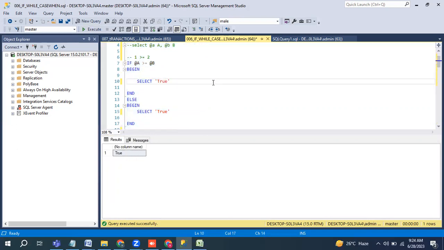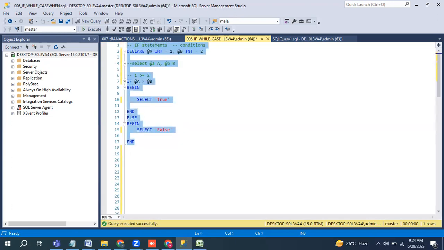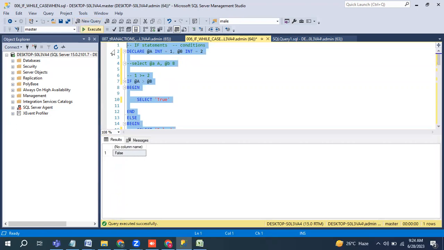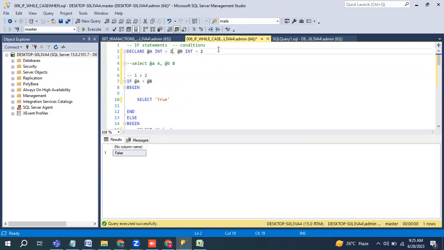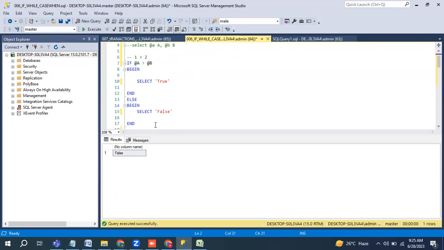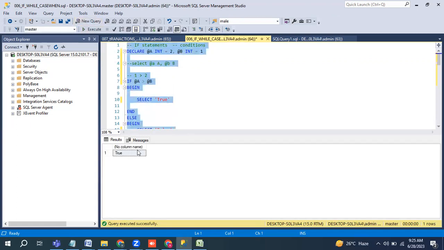Okay, this one. 1 is greater than 2? No, it is not greater than 2. So it shows false. Otherwise, if I write like this, here in a I mention 2, here I mention 1. So 2 is greater than 1, correct? So when I run this one, now it is true.